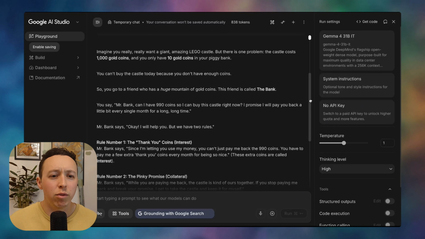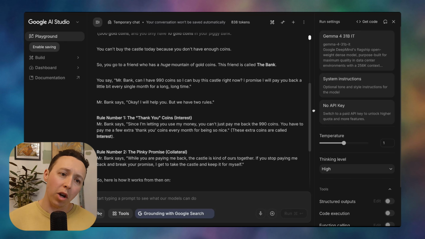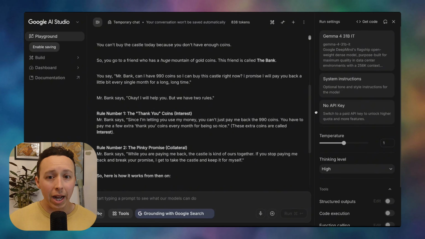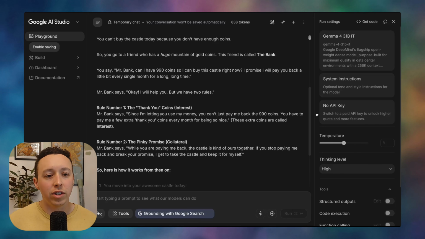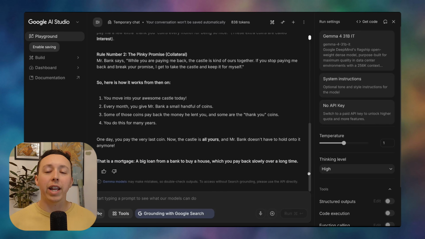Imagine you really, really, really want a giant, amazing Lego castle, but there is one problem. The castle costs 1,000 gold coins and you only have 10 in your piggy bank. You can't buy the castle today because you don't have enough coins. So you go to a friend who has a huge mountain of gold coins. This friend is called the bank. You say, hey, Mr. Bank, can I have 990 coins so I can buy this castle right now? I promise I will pay you back a little bit every single month for a long, long time. That is a mortgage, a big loan from a bank to buy a house, which you pay back slowly over a long time. So it gave me exactly what I asked for.